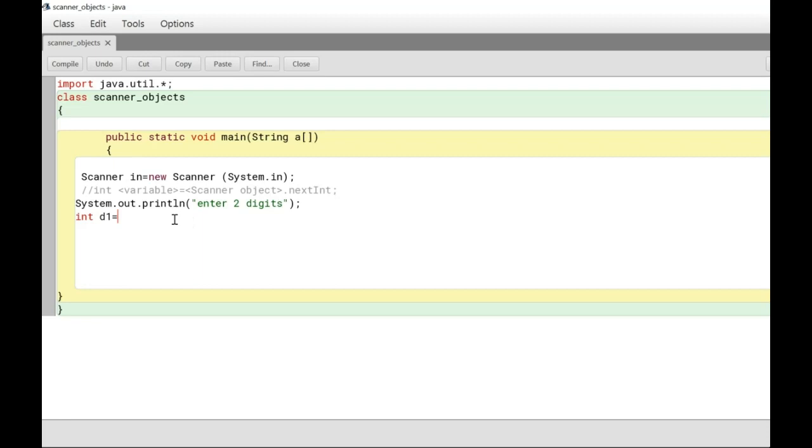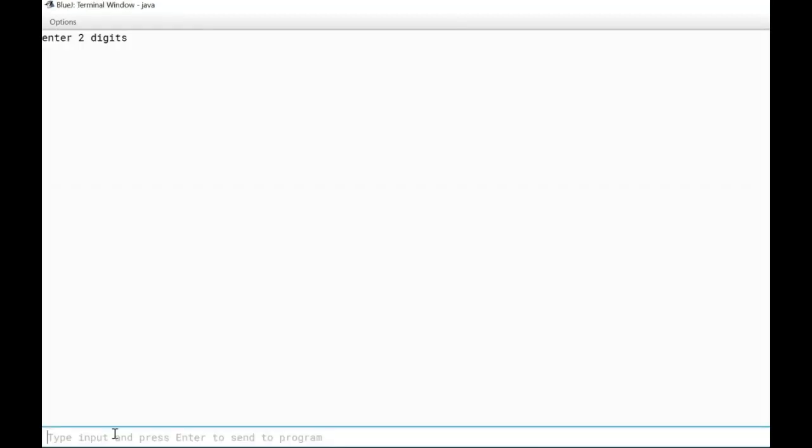So this is the Scanner object in this statement, we know this is the Scanner thing, and the user defined thing is its object. Scanner in will be the object, so we'll be giving in dot nextInt and a semicolon. So it's so simple. So now we can give one digit only. Why? We'll check it too. Look over down. It says type and press enter to send to program. So I'll just say 56.